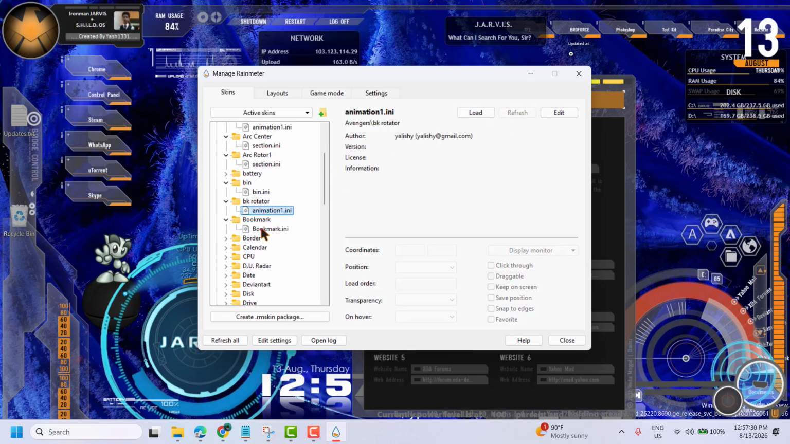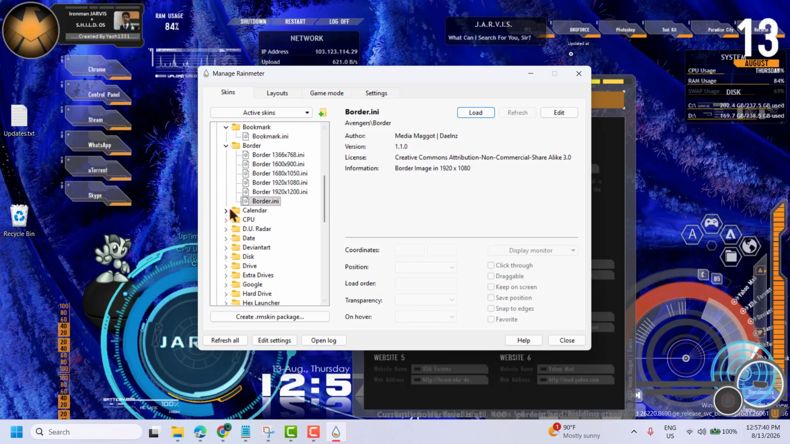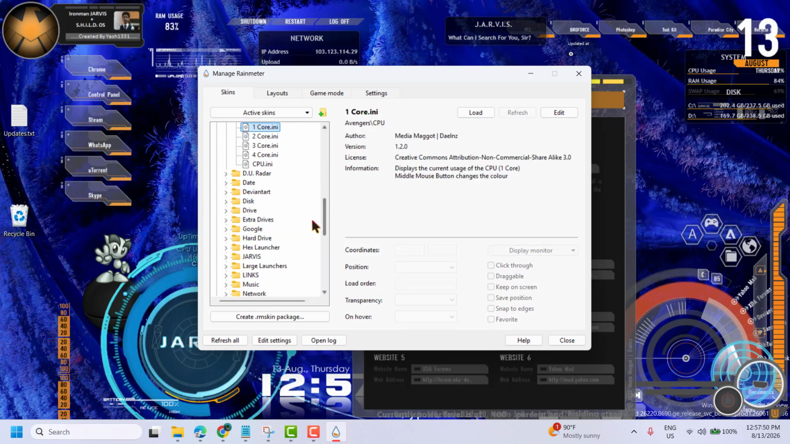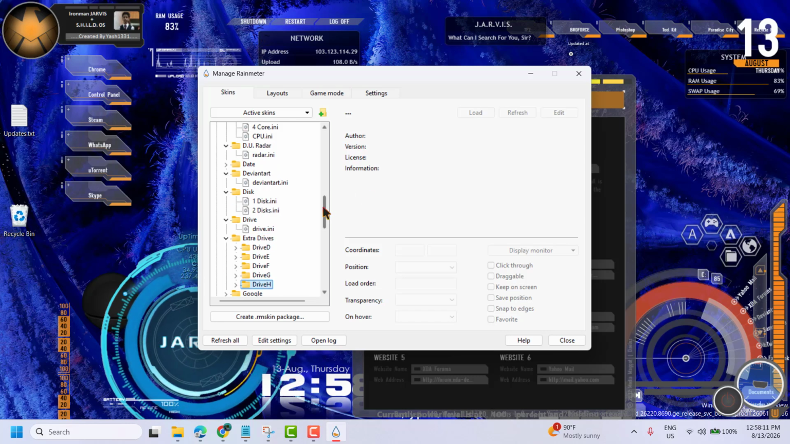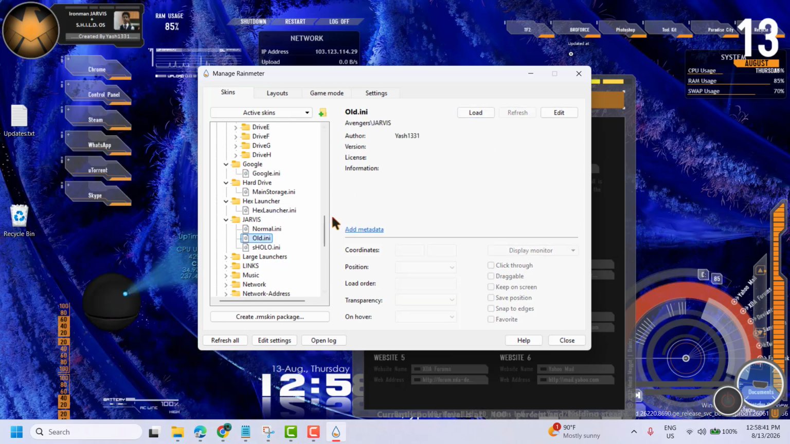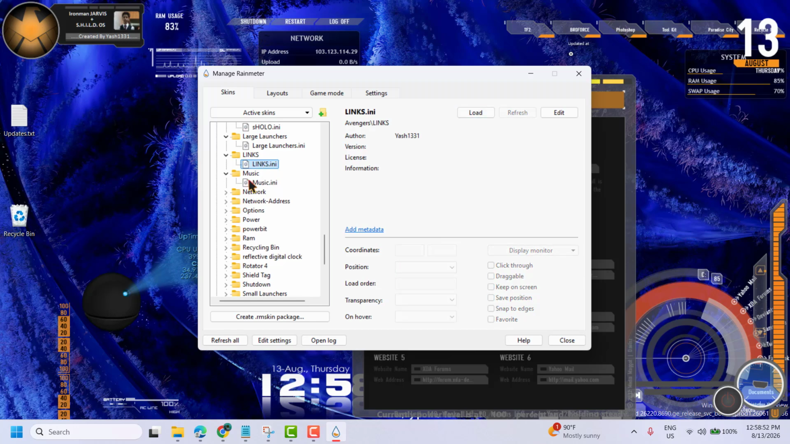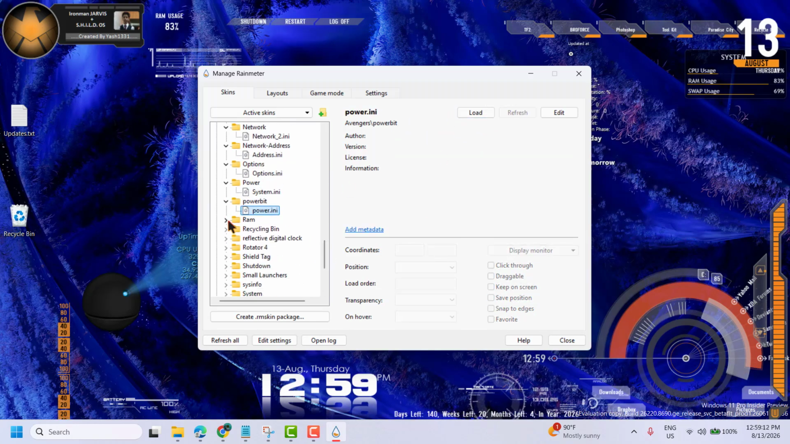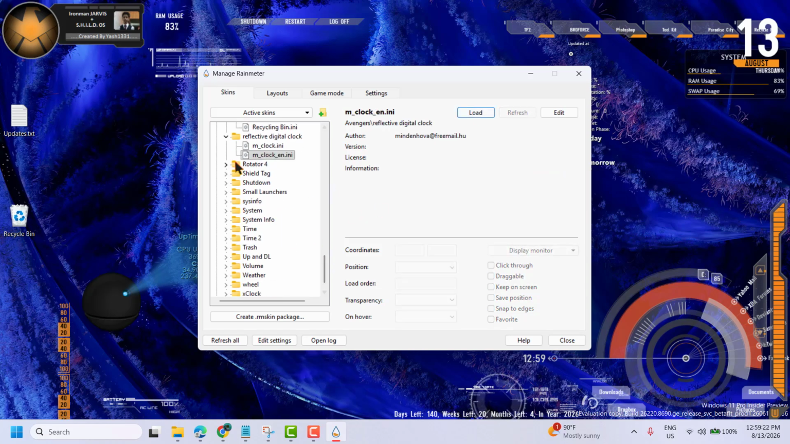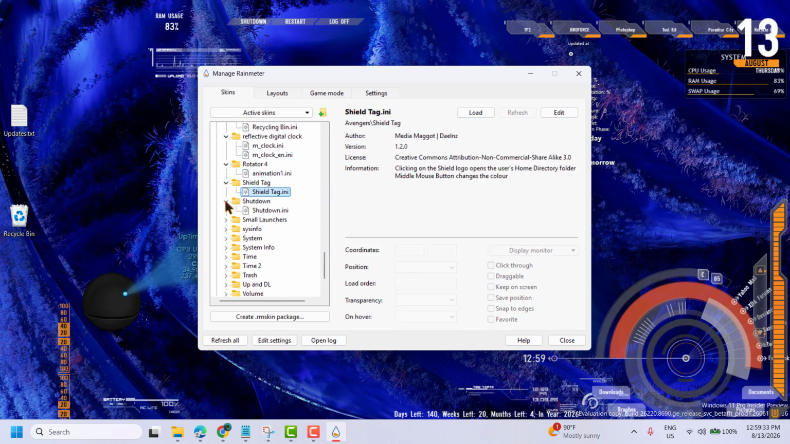Rainmeter lets you customize your desktop using skins. These skins can show time, system usage, weather, and many other things. You can mix and match different skins to create your own setup. So at this point, we have successfully downloaded and installed Rainmeter, learned how to load and unload widgets, and how to add new amazing skins. So that's it for today's quick video.